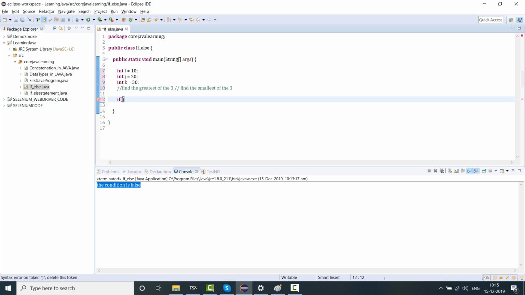If, let's say, i is less than j and j is less than k, so this becomes a condition, right? So what is the condition here? i is less than j, which is true. j is less than k, which is actually true. So here true and true. There are two conditions I have specified here. i less than j, 10 is less than 20, j is less than k, 20 is less than 30. So both are true.